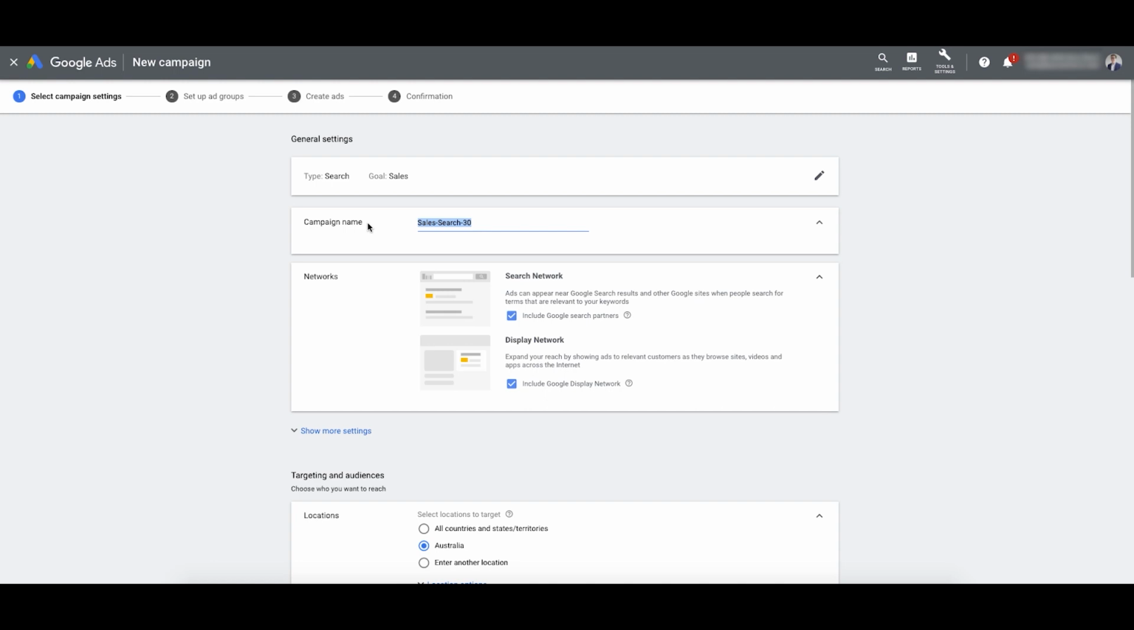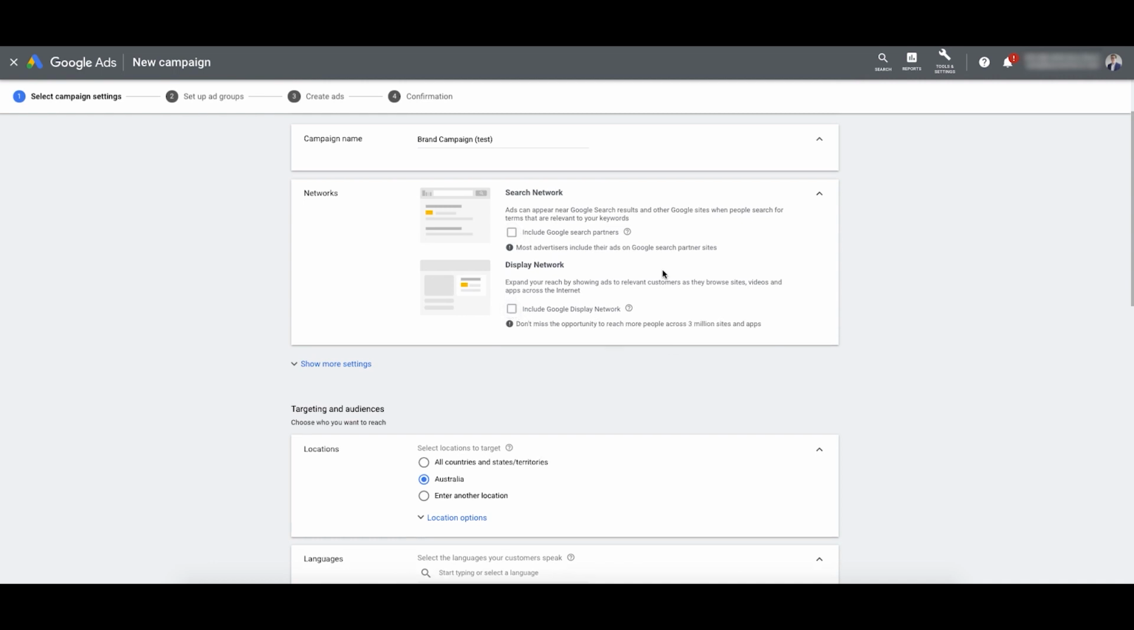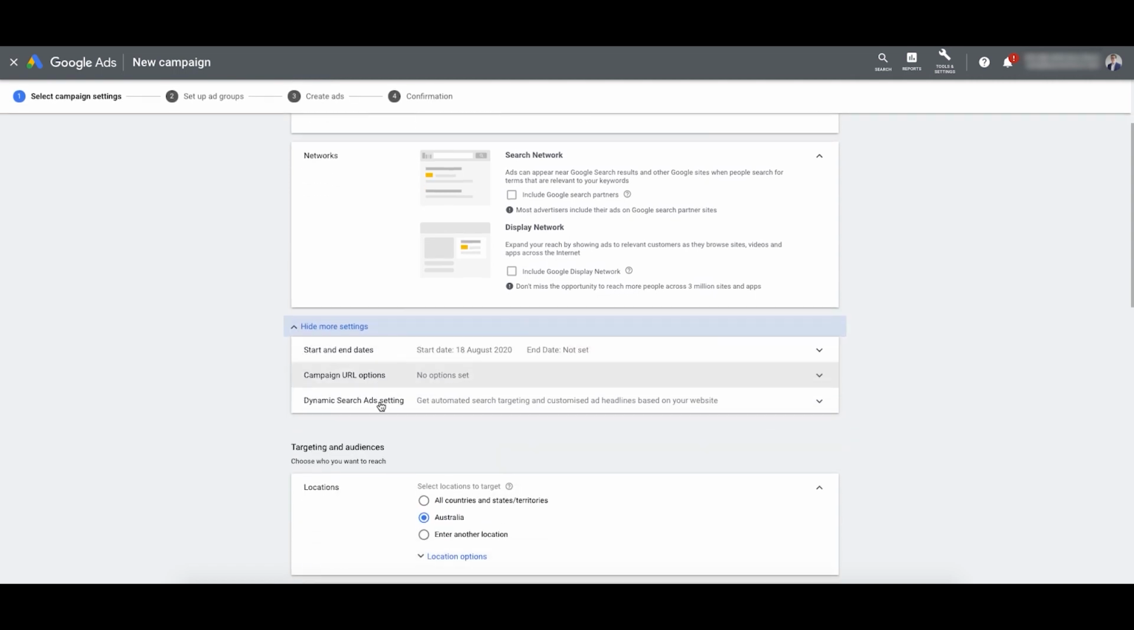Now the campaign name is going to be brand campaign. I'm going to put test here so I remember to delete it later. Networks, I like to turn these off just at the start. But you can choose to have these on just to see how they perform, and you can see the data, how those other search partners and the display network work. But generally, for the first campaign, if it's your first time, turn them off, don't have them on. Okay, that's all fine, we don't need that stuff.